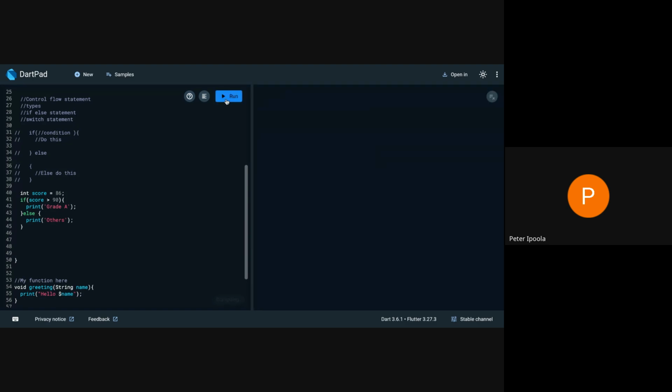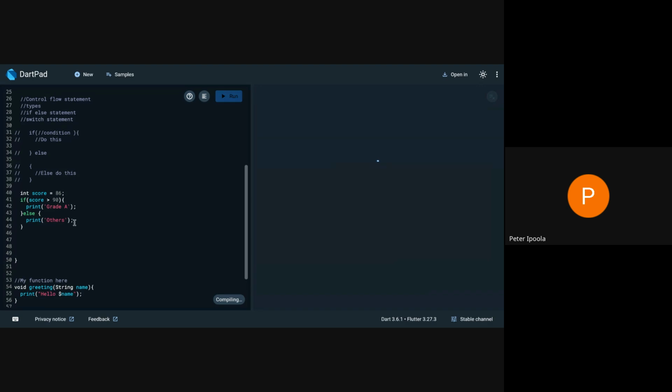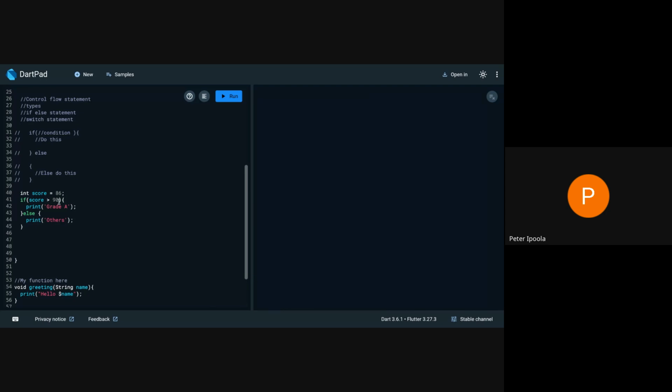Once I run this now, I don't know why I have to run this thing twice. Once I run this, I can say that this value will just enter this block of code. So this is my score. It will check if 86 is greater than 90. It should not enter here. It will enter others. I don't know if you guys understand the control of this if else statement.